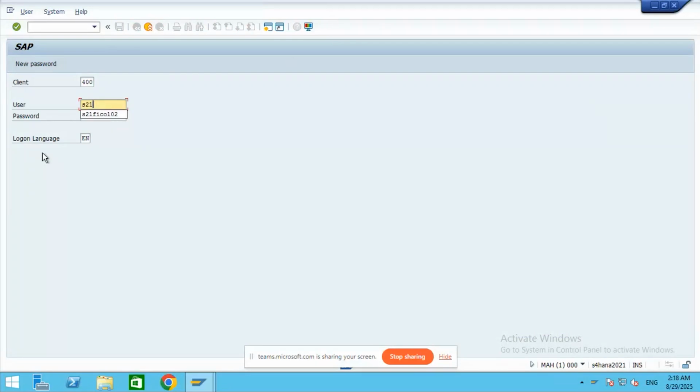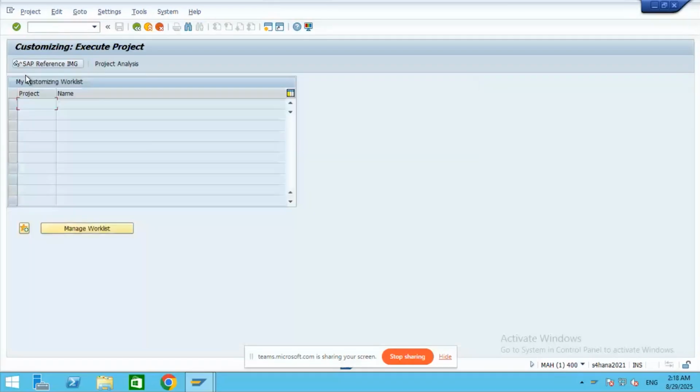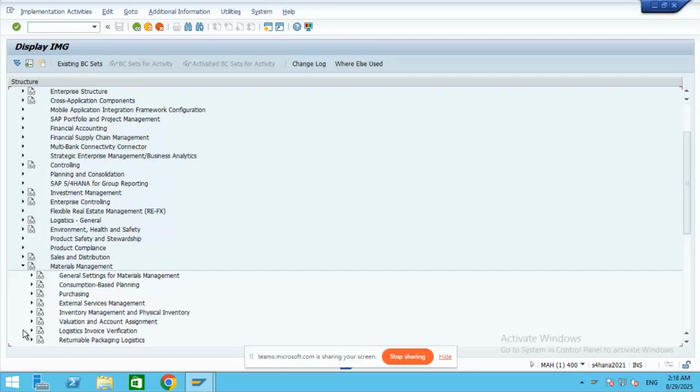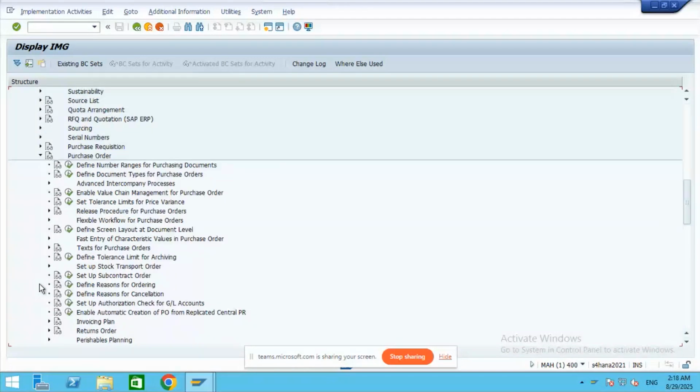S21 FICO 102, HANA. Okay, so let us go to SPRO. Go to material management, then go to purchasing. Okay, then you go to purchase order, then you go to release procedure for purchase order.